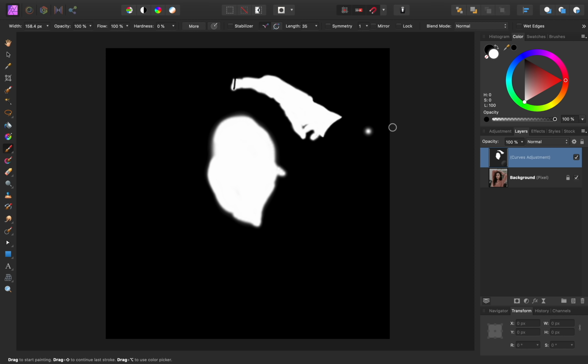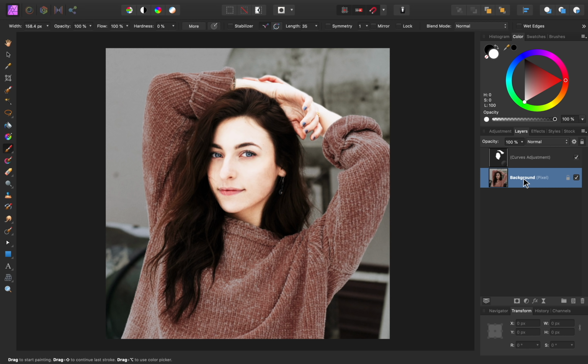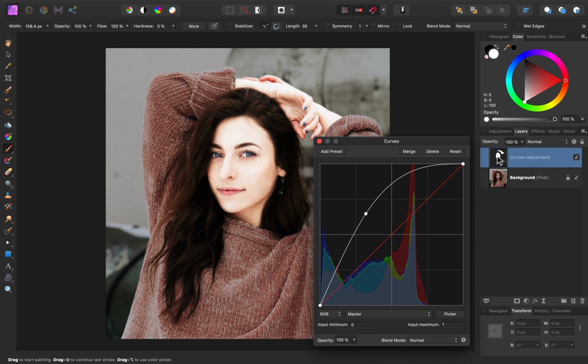To return to your normal view, you can press on the background layer to see the whole image again. Now that we've painted the face, obviously this coloring is a little bit too bright. To fix this, we can double click on the curves adjustment layer, and then we can bring down the brightness to a more appropriate level.